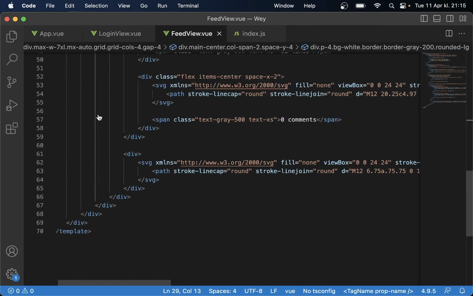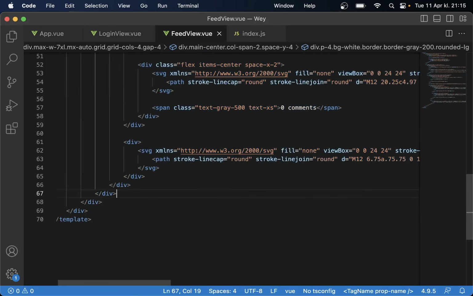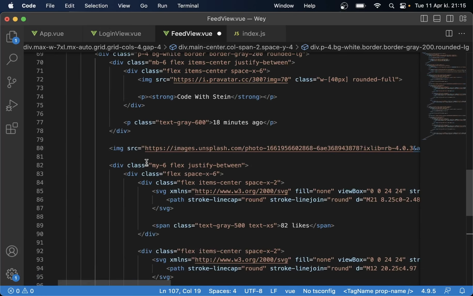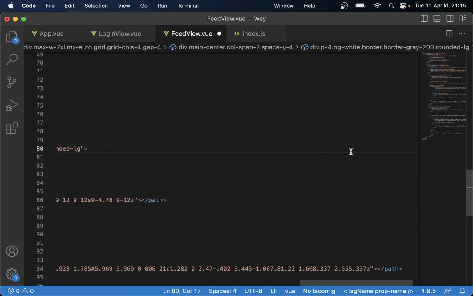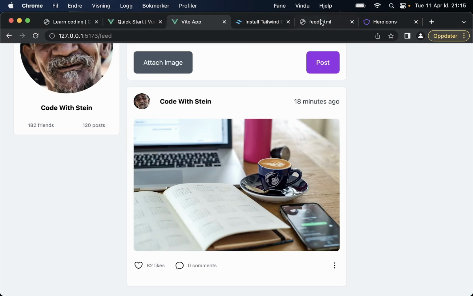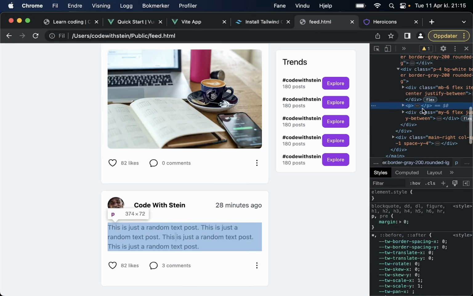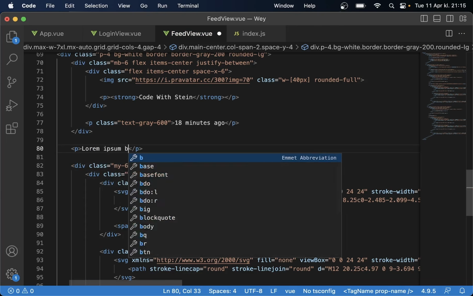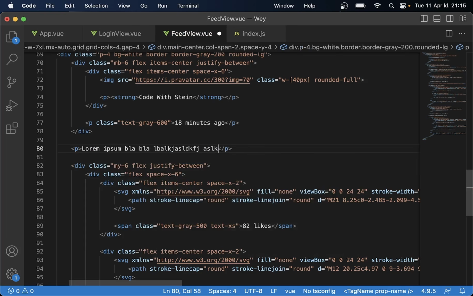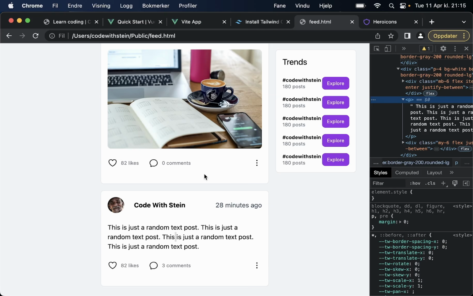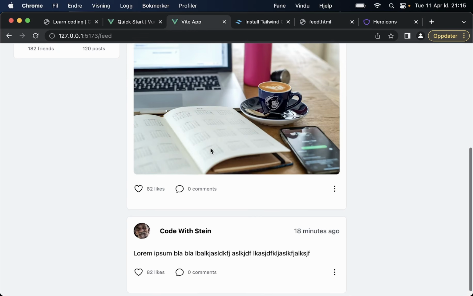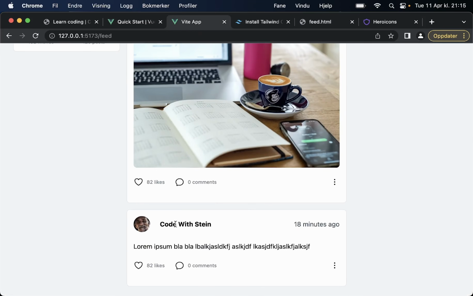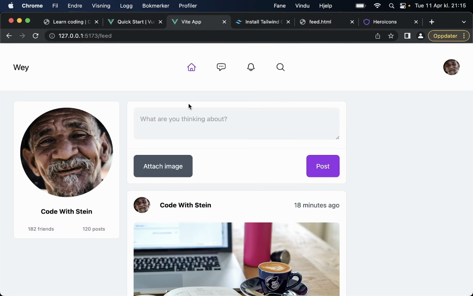Let me just copy this now and make the text element below. So instead of the image here, remove that. I'm just going to look at the design to see if I did anything special here. No, it's actually just a paragraph. Lorem ipsum blah blah blah and some random text. So if I now go back to the Vue app, scroll down, you can see here one more post from Code with Stein with this information. Nice. So now we have this part as well.